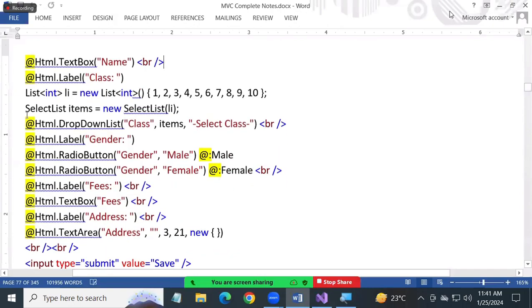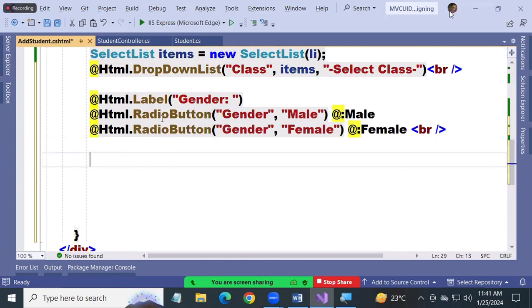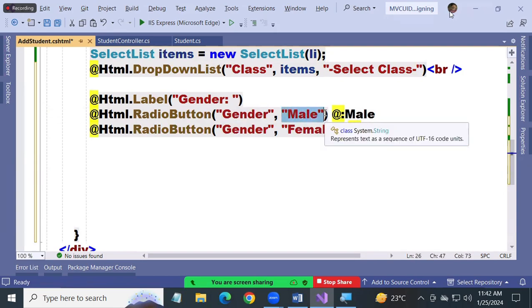I just wanted to create radio buttons. Guys, observe how to create. Label sender. Next, radio button sender. The name is same for both now. And what is this? This is the value that we submit to the server, not the value to display. Understand me? You select this radio button, what does it submit to the server? Male. If you select this radio button, what does it submit to the server? Female. What is this? This is the display text.